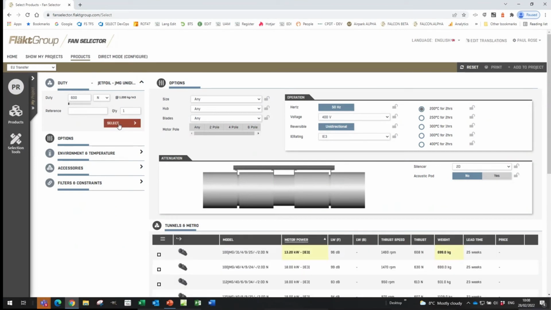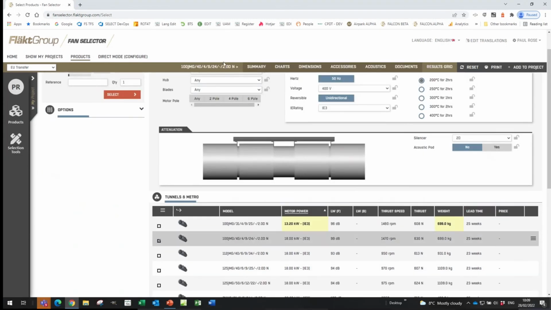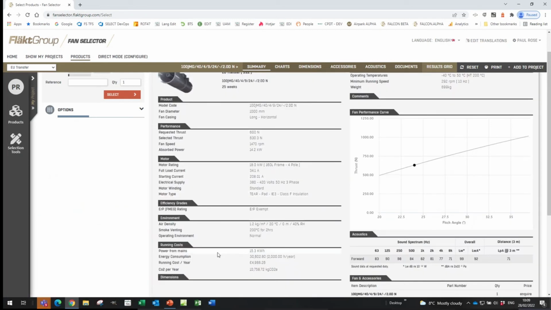But in here, if I just make a random selection of 600 newtons, this is now not an aerodynamic selection, it's a thrust selection, but the concept is the same. I've made a selection, I've got some fans back in this grid. I can highlight one of them. I've got the top options. If I look at the summary page, I'll see the technical details of the tunnel fan I've picked. These are the calculated data.